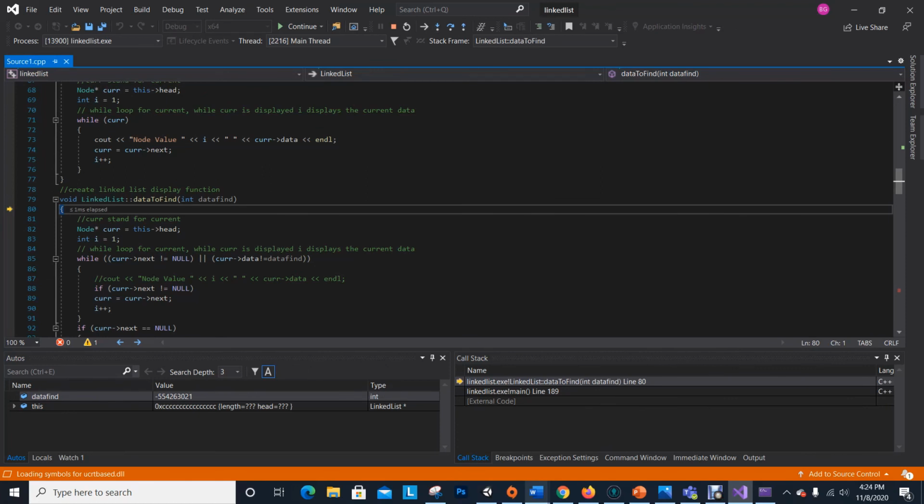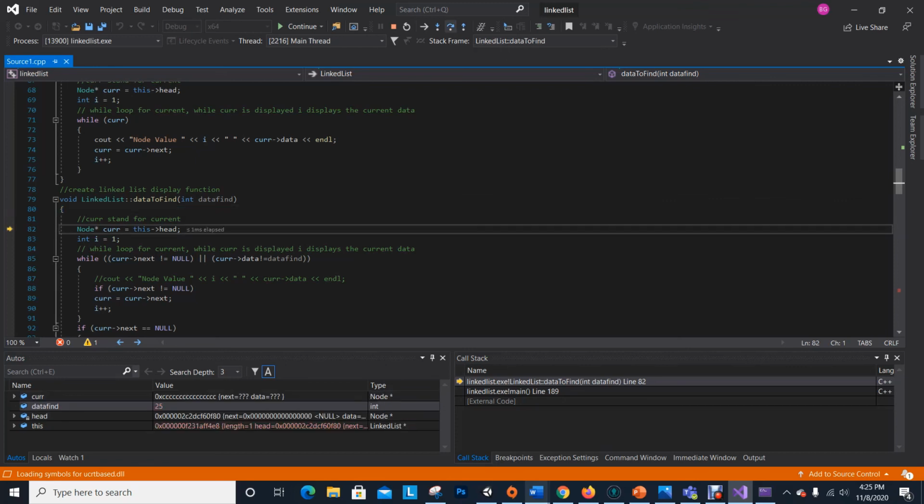So it did find this part of the pointer. I don't think it found 25 though. And then if I tell it to step over just a little bit, there we go. Oh, hey, data to find 25. Maybe it did find 25. Cool, so it kind of did. Maybe. Data find 25.